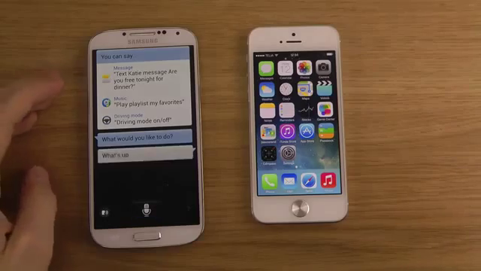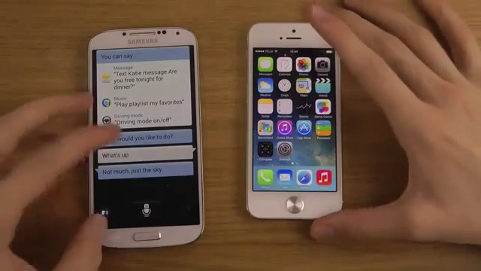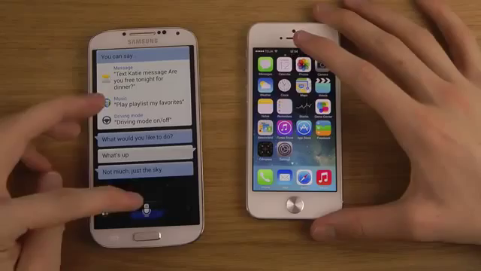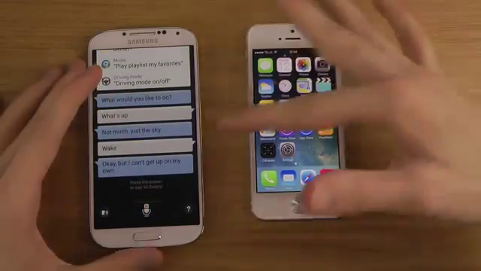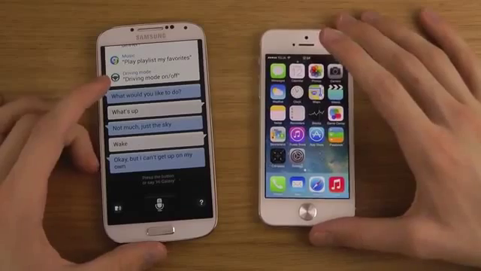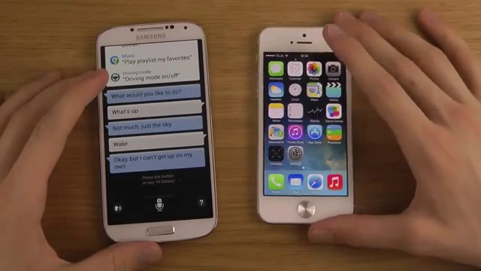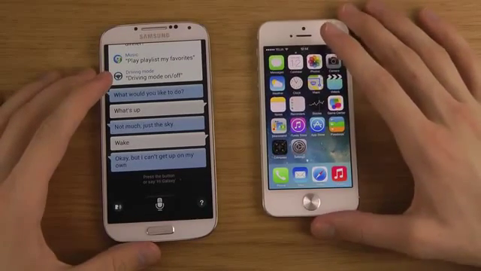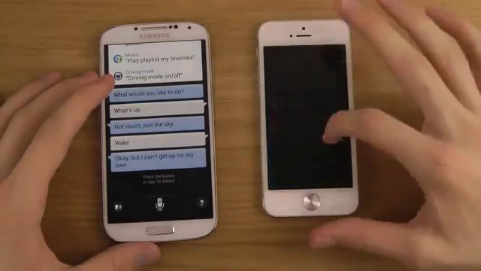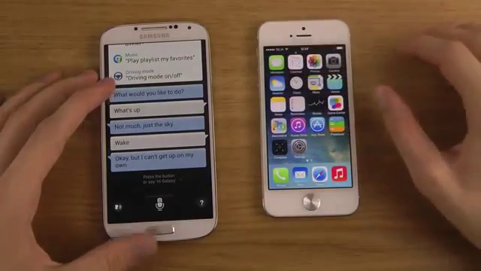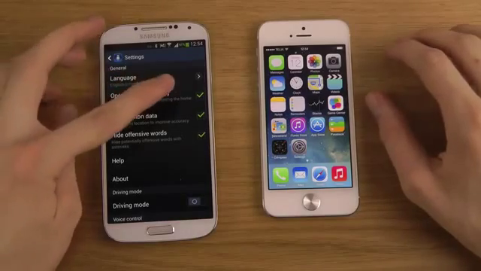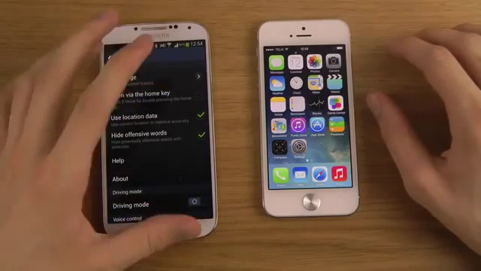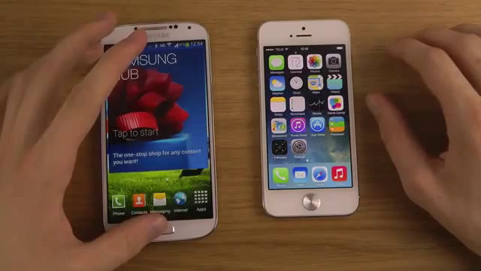So you can still do a lot of things with the S-Voice, but it's probably not as good as Siri. But I do set my alarm sometimes with S-Voice because I like to talk and do that. But it probably is a little bit more polished here on the iPhone 5. If we go into the settings area here, I mean, there's so much we can cover. It's really hard to cover everything in one video.